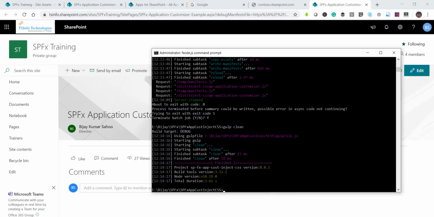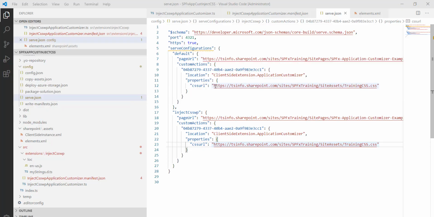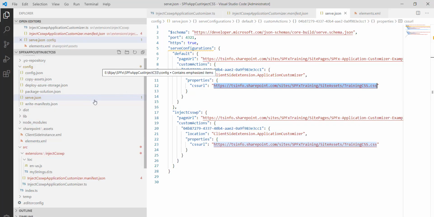Okay, so there's one more thing that we have to change: we have to provide the property path here in the server.json. If you see here, CSS URL is our property path, and then you can see here, this is the CSS file. Now, the elements.xml is actually required when the file is here and you want the file to be uploaded there, so at that time you can do that. But here we need to provide the path of this file over here in this JSON file.